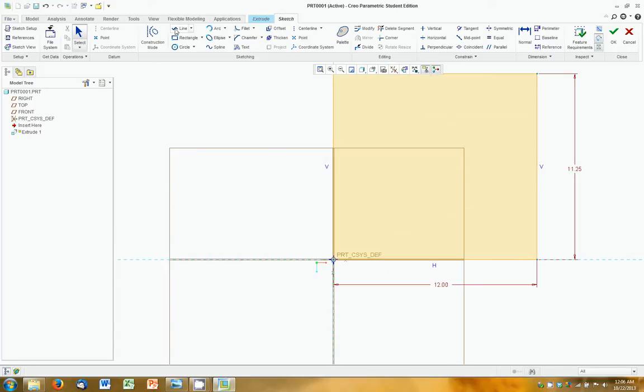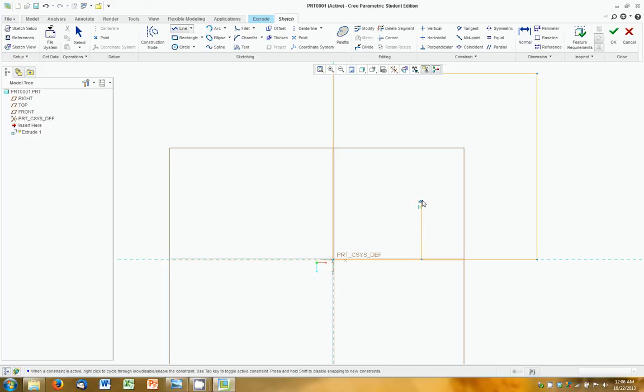So how do we do this? We go up to our line tool. You can see that the shading has disappeared. We click on the edge, and we'll make a little house.